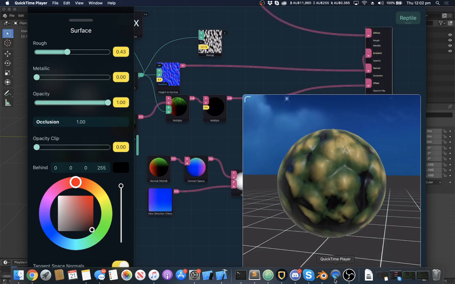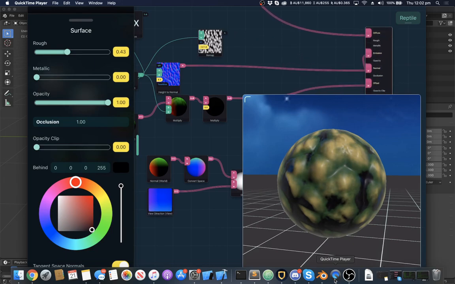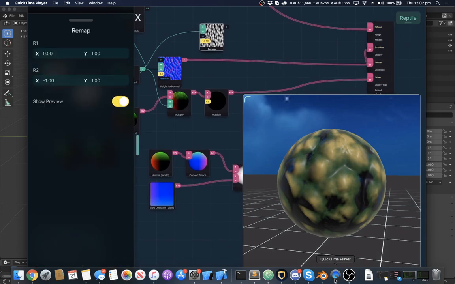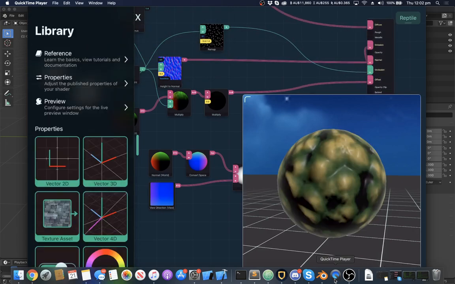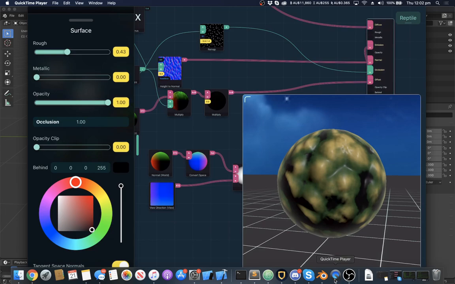Let's try negative. Let's say like -10. See what crazy stuff that does. I really need to figure out what it's doing with occlusion. It doesn't seem to work properly.